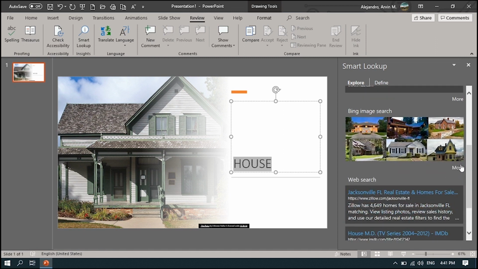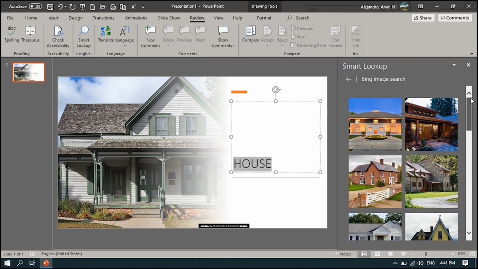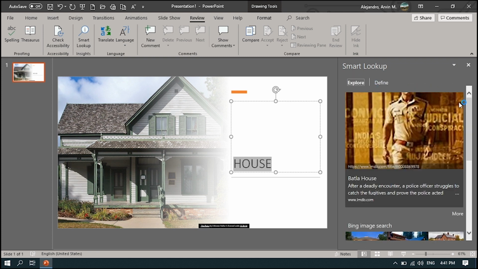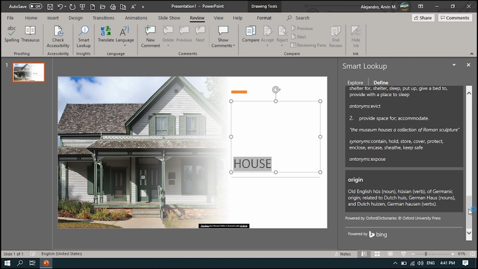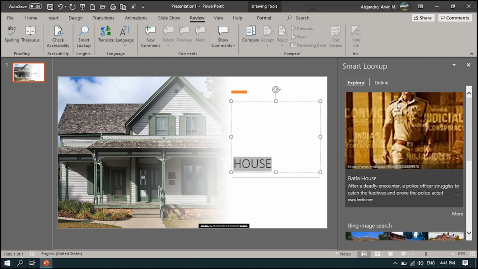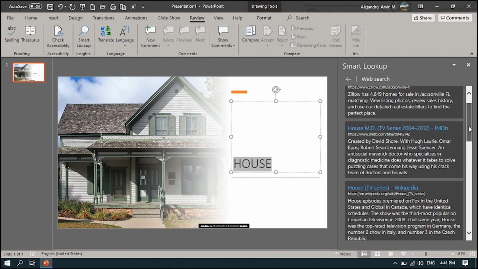You have an option to see more results, and it provides other information. You no longer need to copy and paste any information in the web browser. You can just use Smart Lookup directly from your PowerPoint presentation.